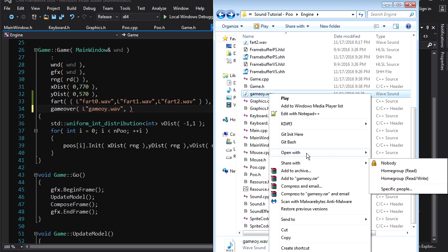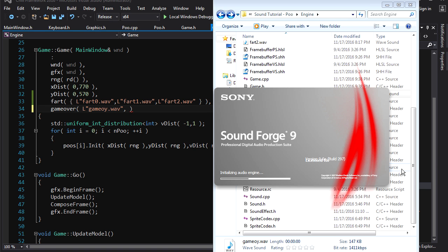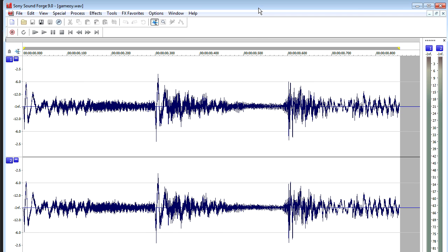I'm going to open mine up in SoundForge. You can open it up in whatever you want. Probably Audigy might be a good one. I forget what the name of those programs are. Anyways, so where is the time? This is the time in seconds, I believe. I hope. I don't actually know what it is.